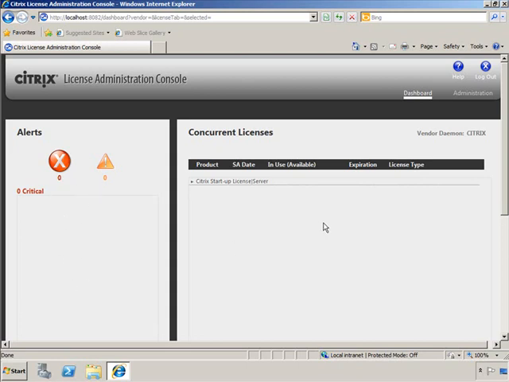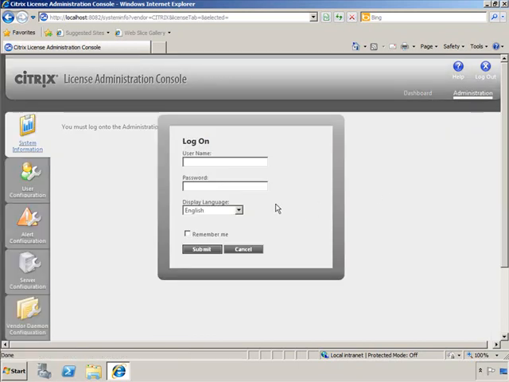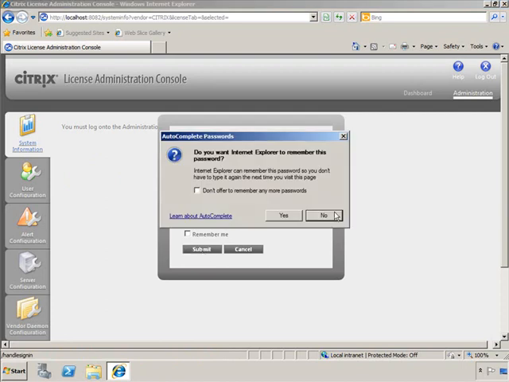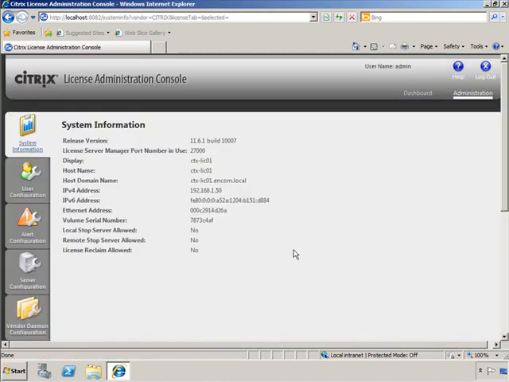Now, in order for us to administer the license server, we're going to have to go in through the administration. We're going to give it the admin username and the password that we just configured, and we're going to click on Submit. No, I don't want you to remember. First thing you're going to see is some system information. This is just very basic information: the release version, which build of the license server.